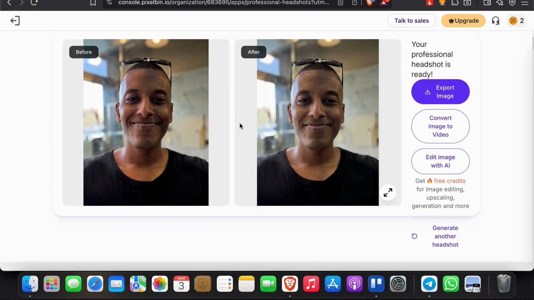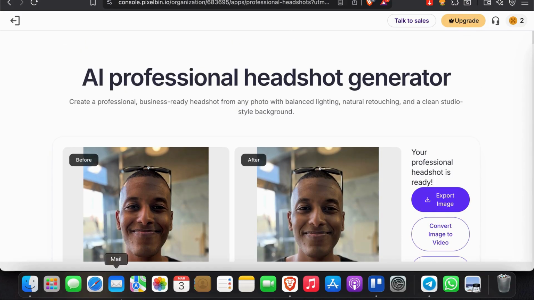Now, Pixelbin usually offers style options such as corporate professional, LinkedIn style, studio background, creative portrait, formal business. For most professionals, just choose corporate or like the one I just chose, AI professional headshot generator.